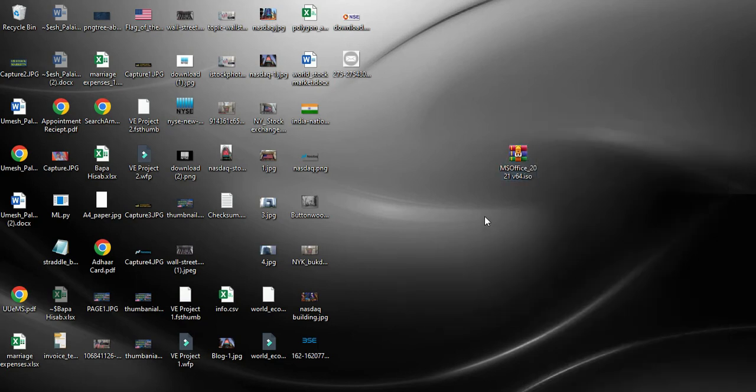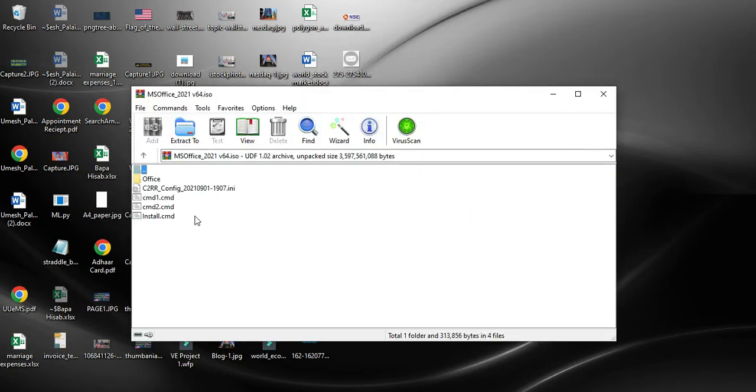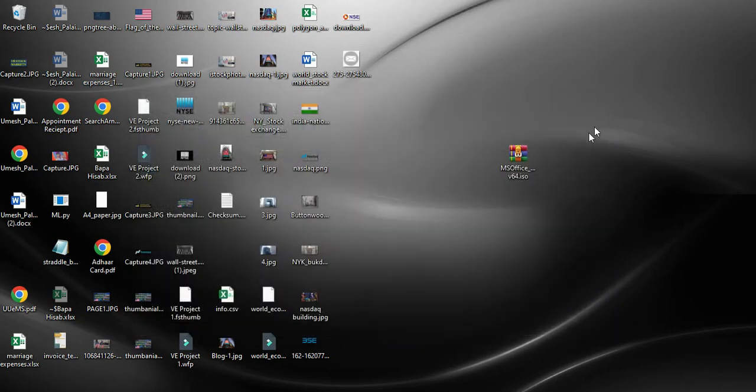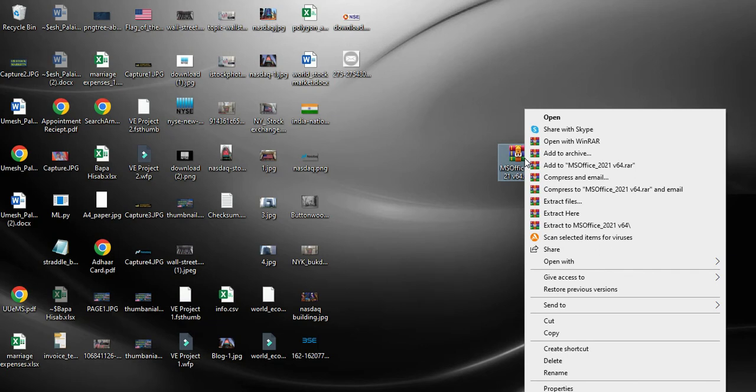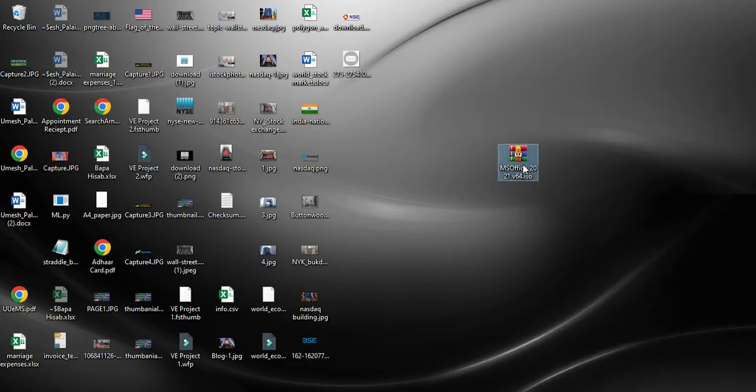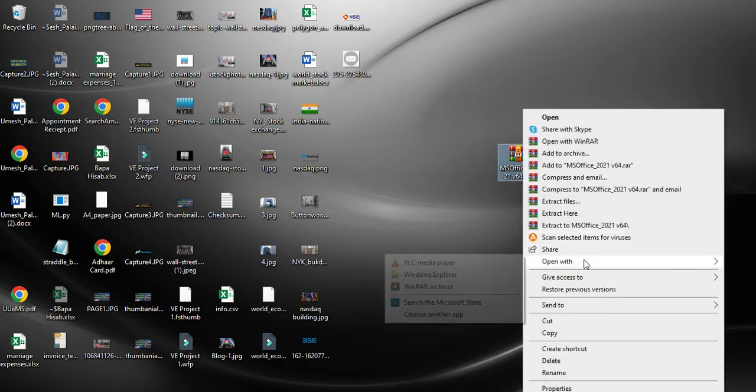So basically, this is in a zip file format. If you double click that, it's just simply opening an unzip folder like this, right? Now if you right click also, I don't see a mount option. I just see an extract option here, because this is opening in a WinRAR format. Okay. So basically what you need to do is right click that, open with Windows Explorer.